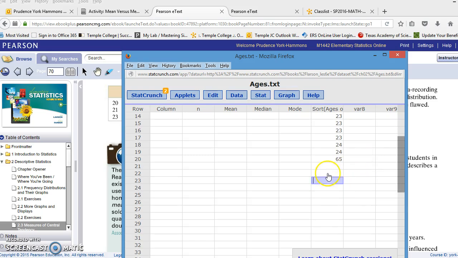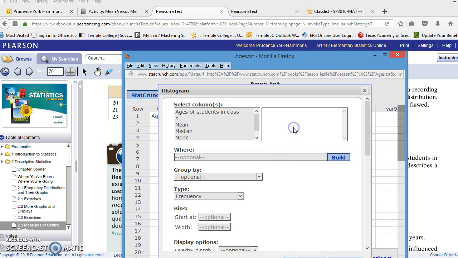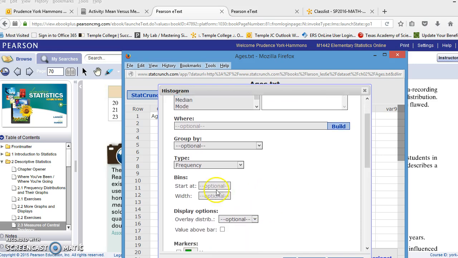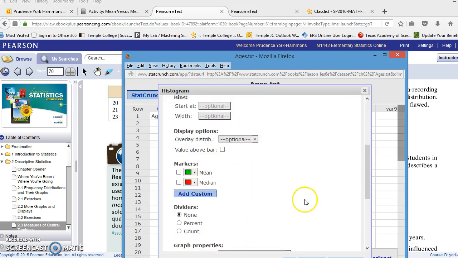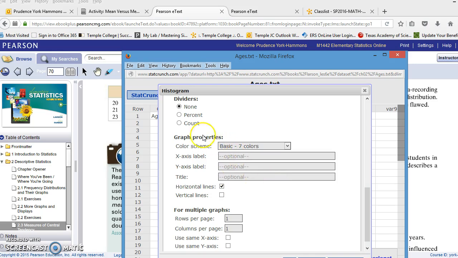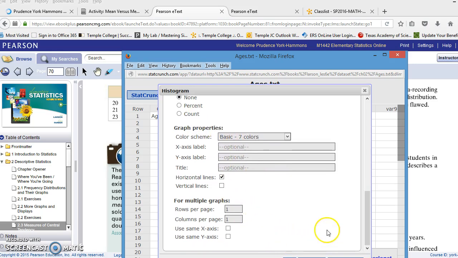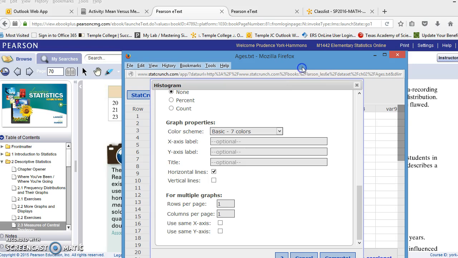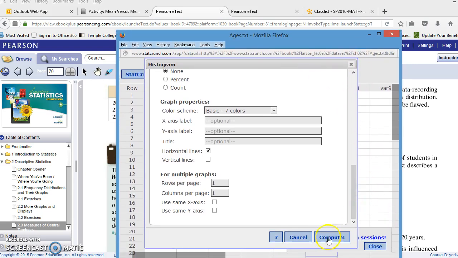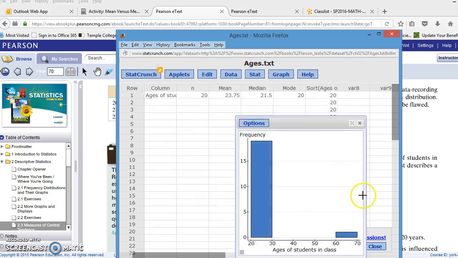Now, when you look at this data and you notice that the maximum is 65, it might not be a bad idea to do a little histogram. Let's go to Graph and go to Histogram for ages of students in class and just do a frequency histogram. And let's look at what we get when we compute.